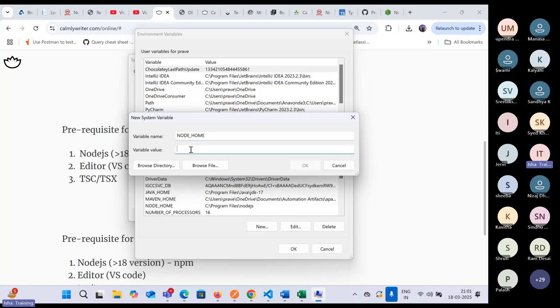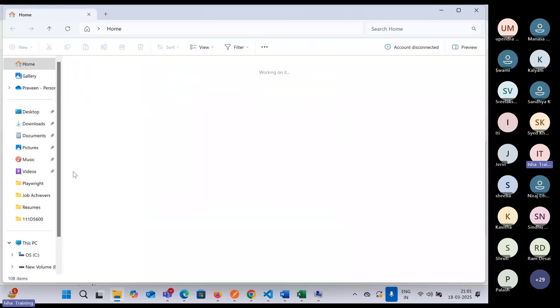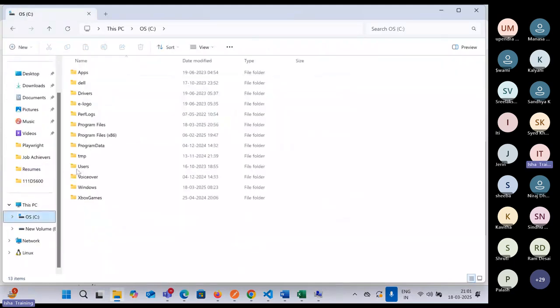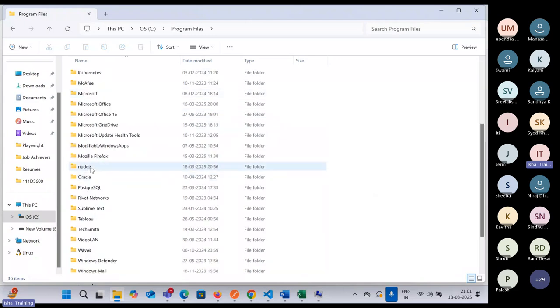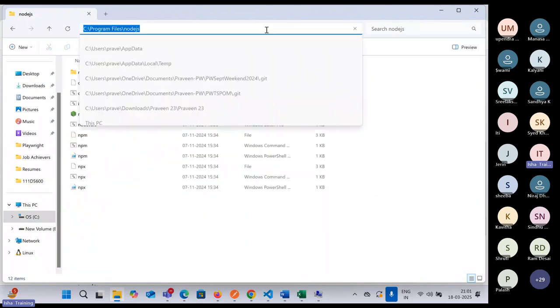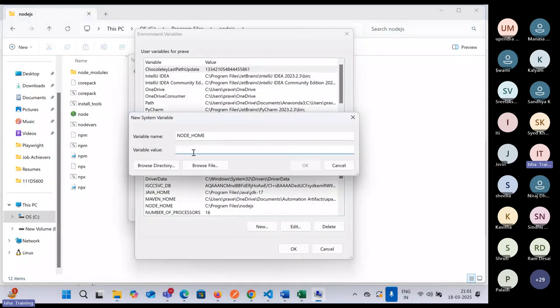Where will you get the path? At the time of installation of Node.js, it has given you a default path, right? C:\Program Files, and then some other things. So you can place it over here. If you want to see that, you can go inside C, then Program Files, and then you'll see Node.js somewhere over here. You can simply copy this particular path and paste it over here as the variable value and click on OK.